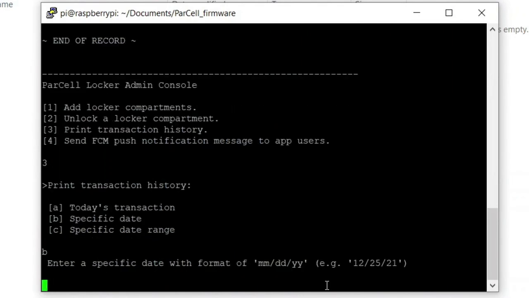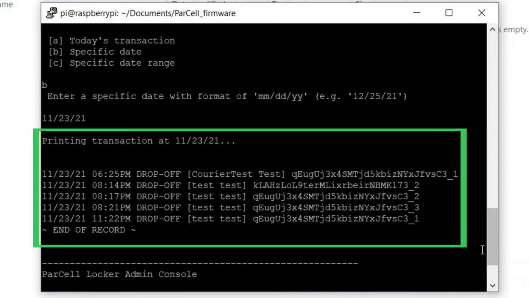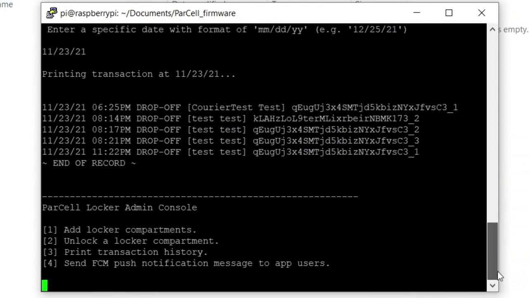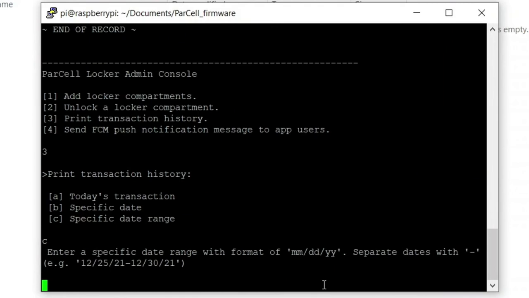Another option is to print the transaction history of a specific date. The administrator must input the date in a specific format. This then prints all the transactions on that specific date. And the last option in print transaction history is the specific date range input. So the administrator can input a specific date range and each of the transactions per day is printed.